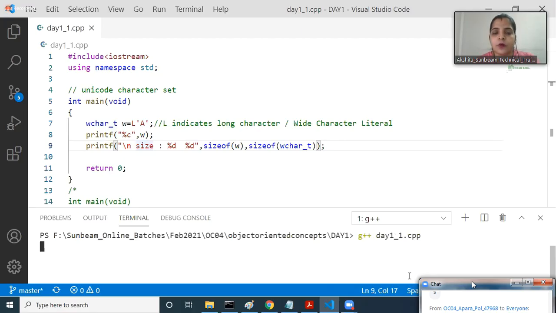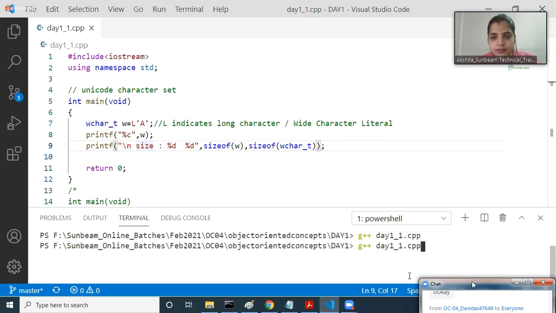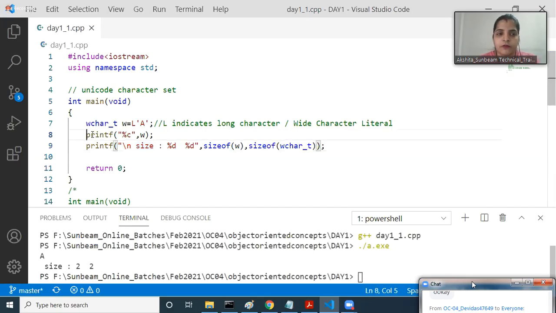Let us check the output. Here, some compilers give you the answer as 2 bytes. Some compilers give you the answer as 4 bytes. Here, first printf is printing me character A. Second, sizeof W. What is W? W is wchar_t. What it gives me is 2. sizeof wchar_t is again giving me 2. This size may vary from compiler to compiler. That's the reason we never go for wchar_t.